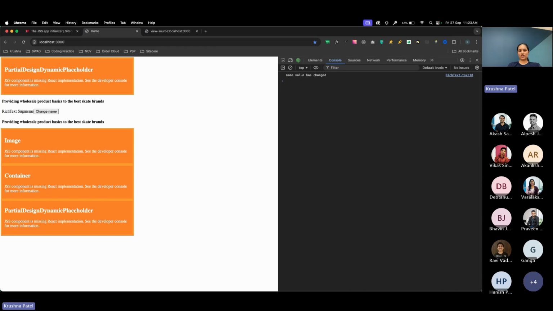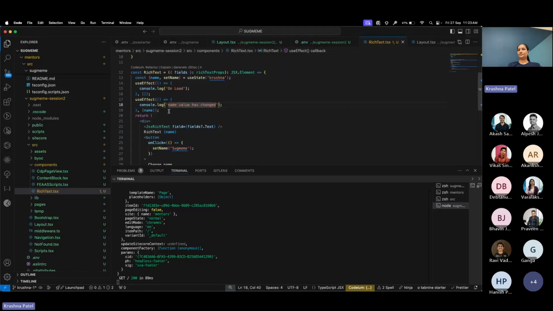So basically, as per our requirement, we can use our useEffect. So if you notice, only when this value changes, this block of the code renders. At that time this was not rendering.